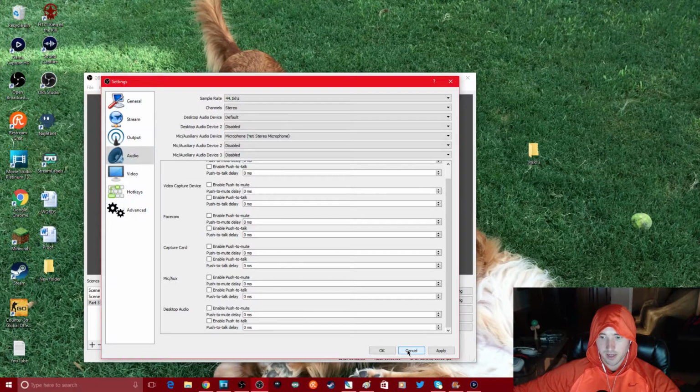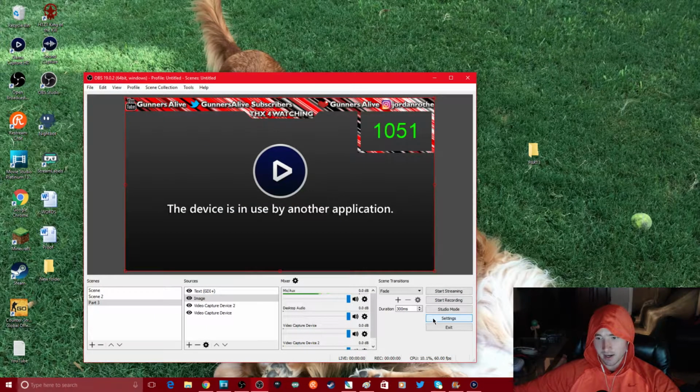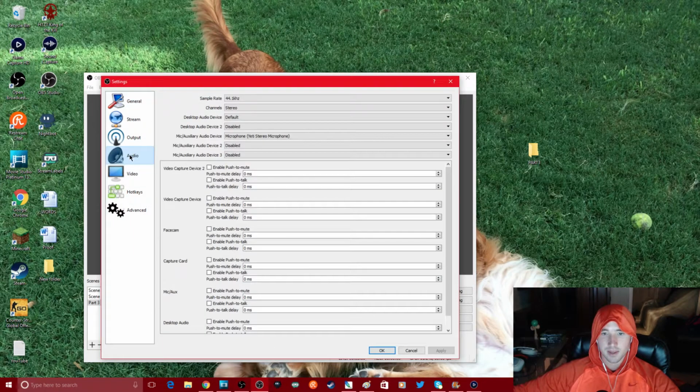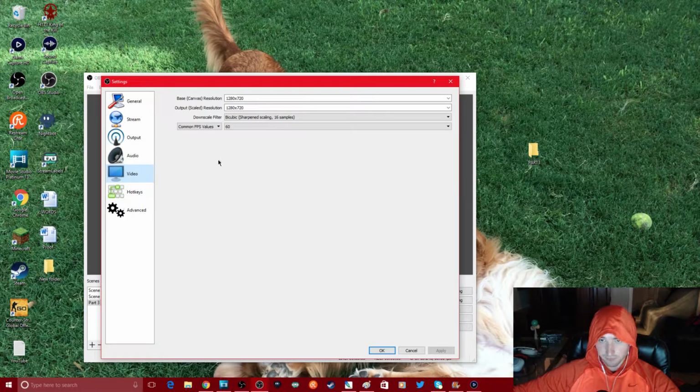So I'm just going to click cancel because I don't want anything to save there, and then I got kicked out. So now I'm going to click settings again, and then we're back in the audio tab, moving down now to video.